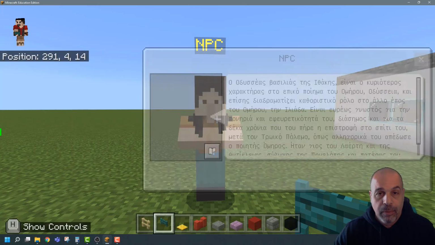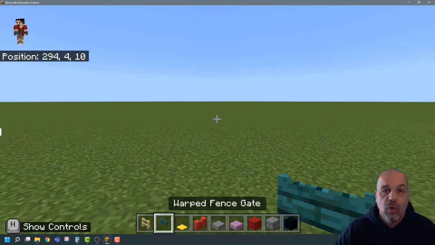So how do we place NPCs? Well, again, we have to be in world builder mode.